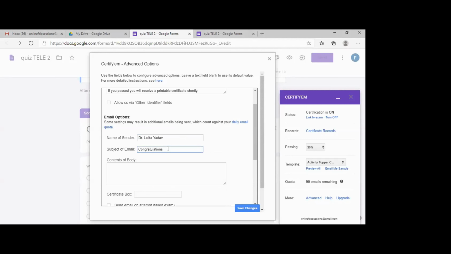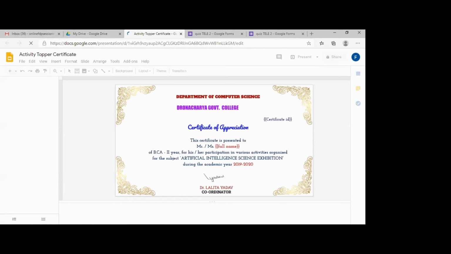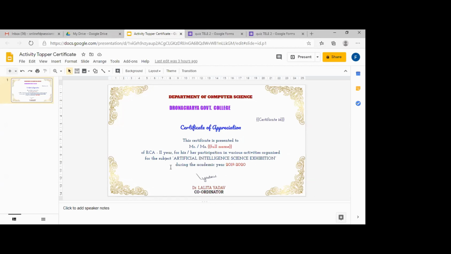And save changes. Okay, let me show you the certificate I have made. I need to show you because I have made some tags also. So what are the tags and how can you use them? See, this is the certificate I am going to use to give my students. I have conducted one science exhibition based on artificial intelligence. So this is the certificate we have made. This is just for demo purposes. I haven't included the logo and all those things.